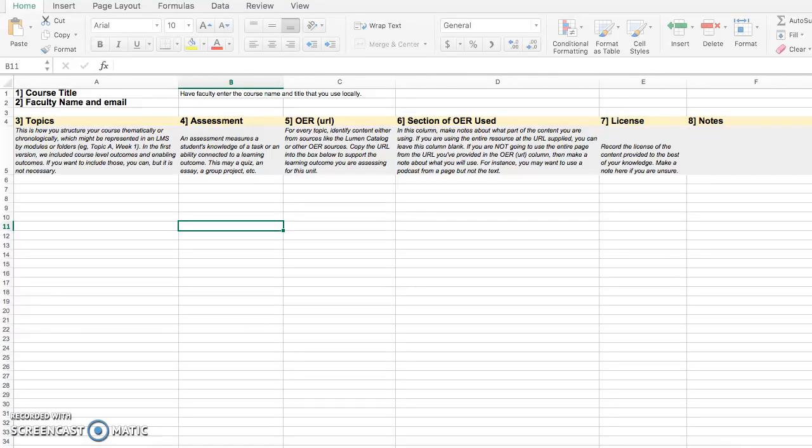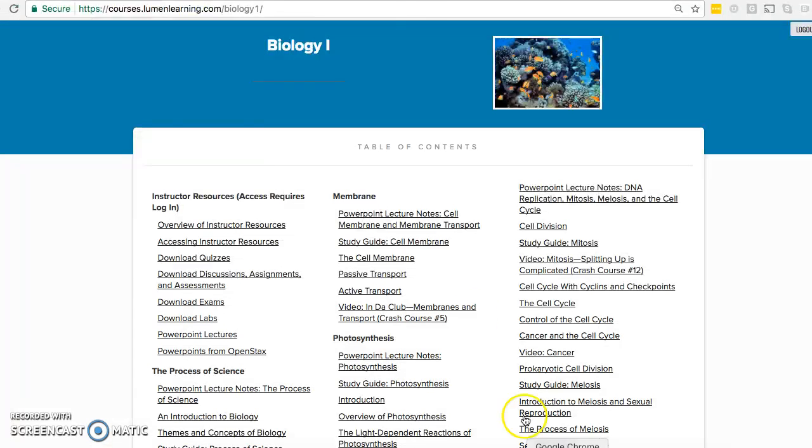I'm just going to show you a few quick tricks to make course mapping easy for the Lumen courses. So here's my sample course map. This is the topic-based map. And so the first thing I'm going to do is jump over to one of the Lumen courses.